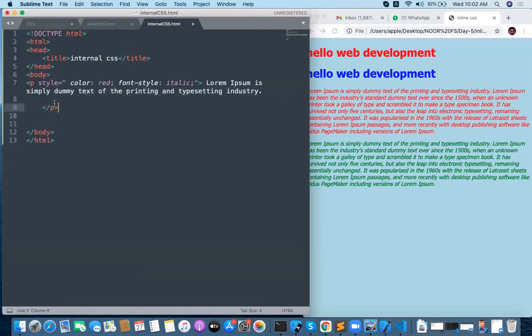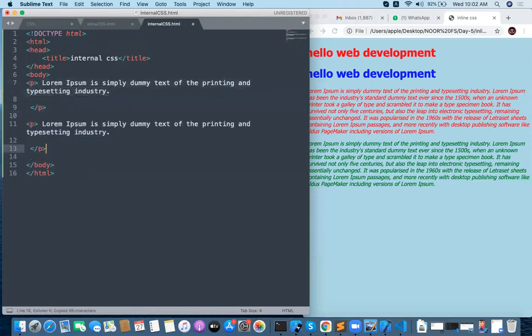Let me delete complete. Okay. I'm not writing inline CSS right now. I have two paragraphs now. This is the first paragraph, and this one is the second paragraph. Let me take a third paragraph. Three paragraphs I'm taking right now.